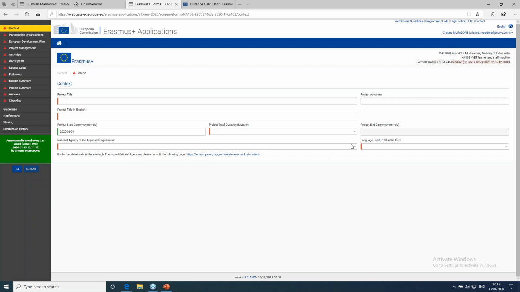I will give you a brief introduction to the key features of the web form. Each section of the application form is displayed in the menu on the left-hand side. Once all the mandatory fields in the given section have been completed correctly, the section will be marked with a green tick icon. If there is any information missing in a section, or if not all the application rules have been respected, a section will be marked with a red exclamation triangle icon.